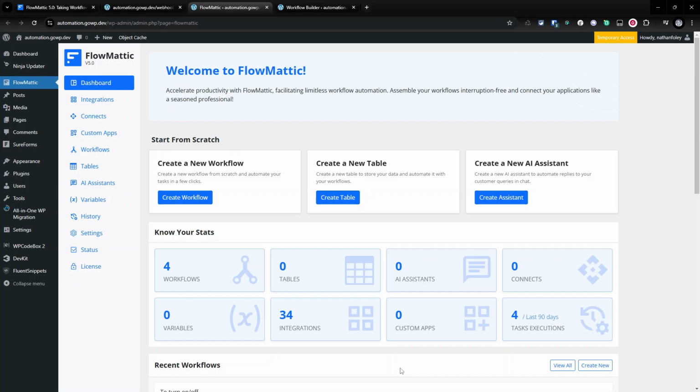And as I've come over to this site already, I'm going into the dashboard. The first thing I'm going to say is the new UI. You can see a new dashboard here. It's a very nice looking dashboard. It's got more data on it. You've got your tables. Tables is a new feature.